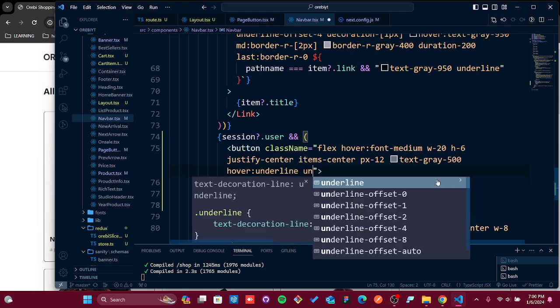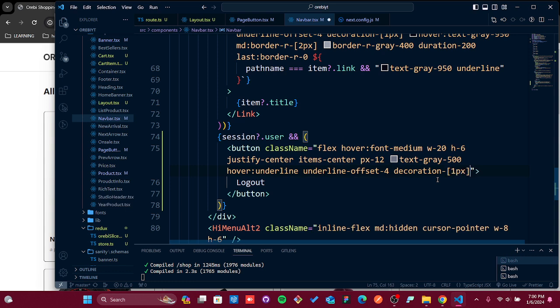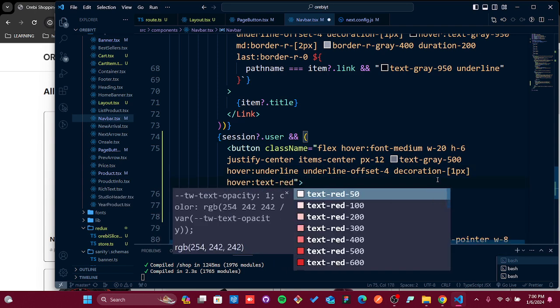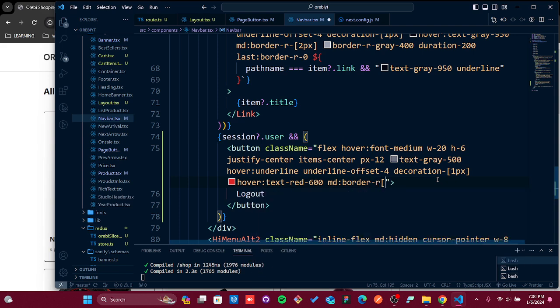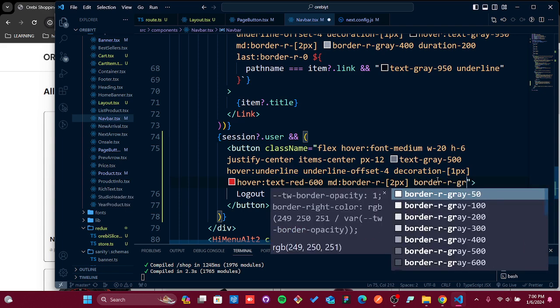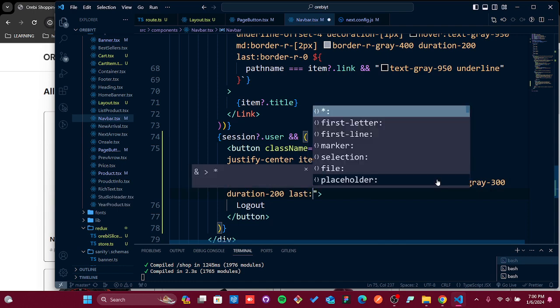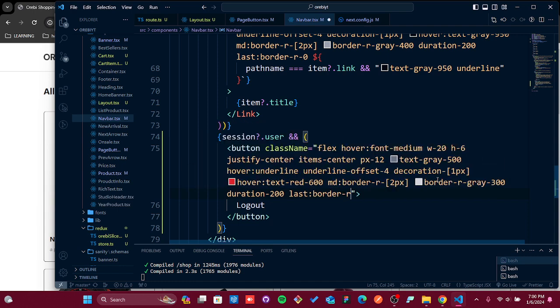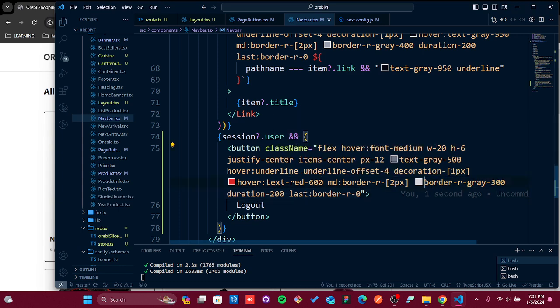So we can specify some more separation design. So underline, and the underline offset going to be 4, and decoration, not the slice, we will just make it 1 pixel, and hover text red of 600, md border r should be 2 pixel. Okay, 2 pixel, and then border are gray of 300. Okay, duration of 200. If it's the last, border r should be 0. I think border r is not required here, as it's going to be the last one, that's for sure, or I'll just keep it for right now.